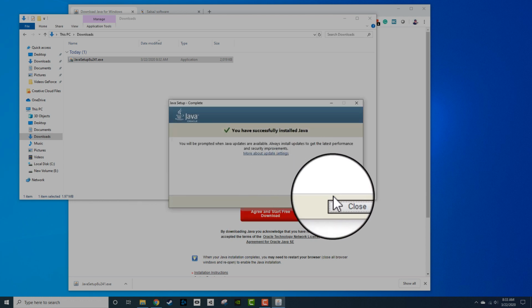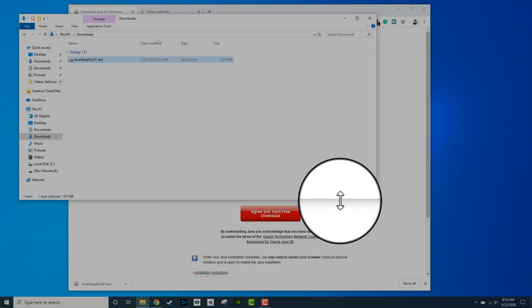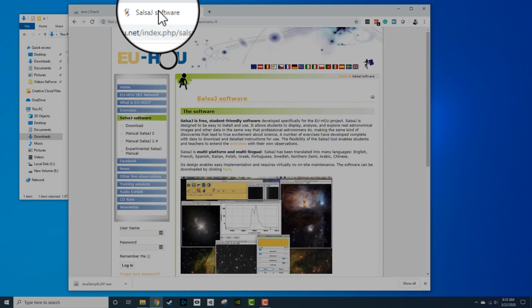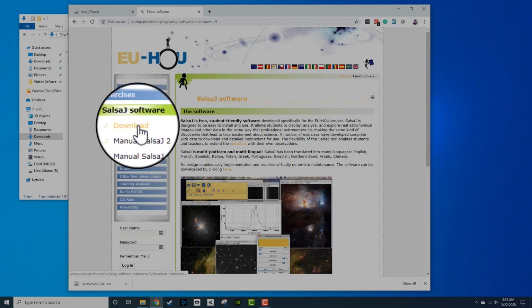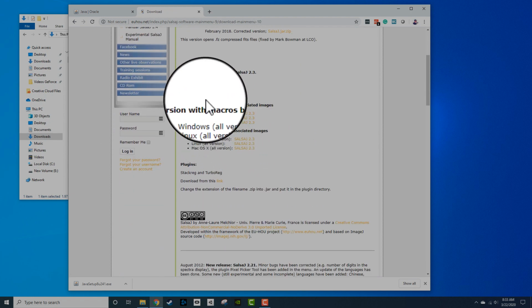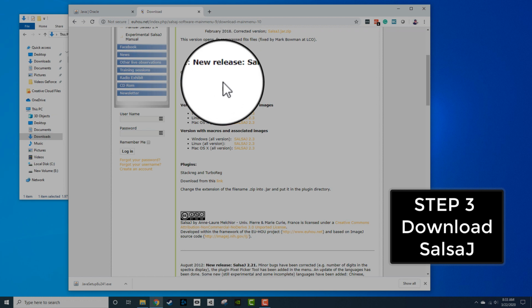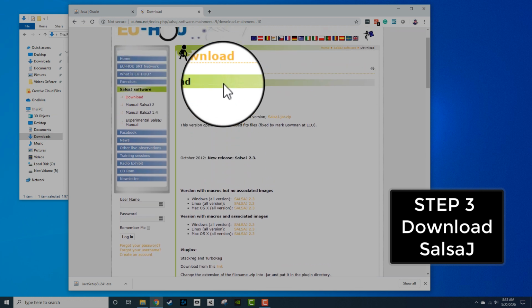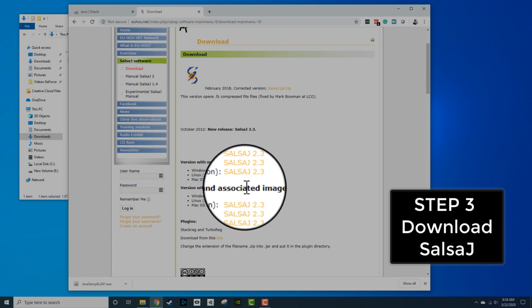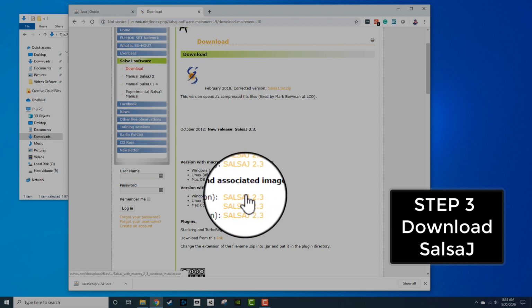Once that's complete, close that window and use Google to find the SalsaJ website. It's run by the European Union. Click on Download for the SalsaJ software, and since we're installing on a Windows machine, we would like to have the Windows version with macros and associated images at the bottom. Again, that's the version with macros and associated images, and click on the Windows link.